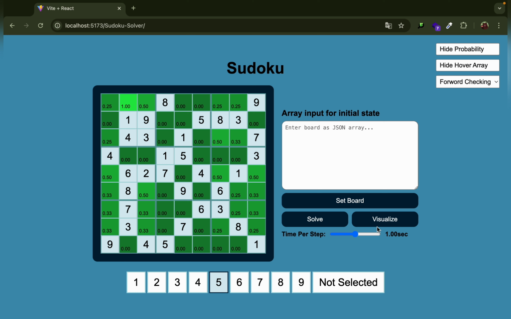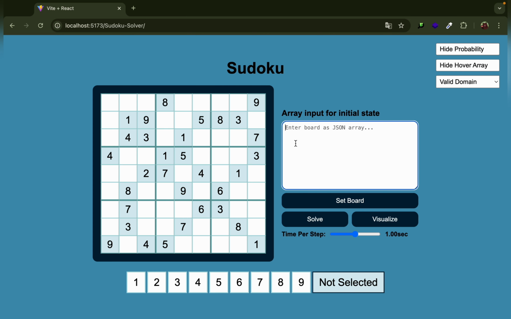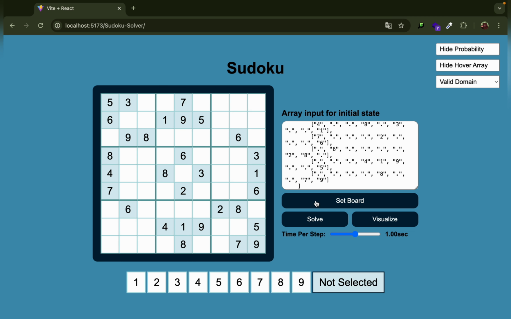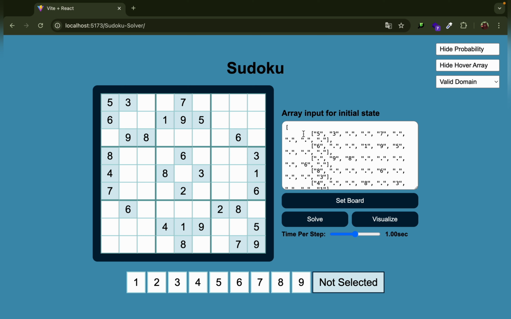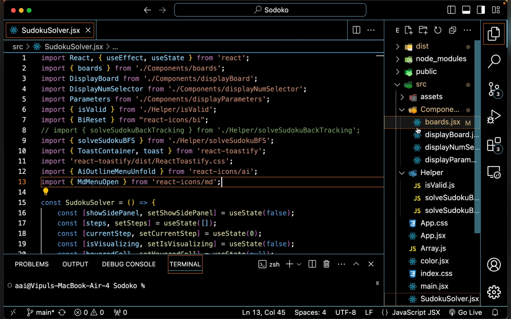Finally, to really see how everything works, click on the visualize button. After choosing a method, you will be able to watch step by step how the solver tackles the Sudoku puzzle, making it easy to understand the mechanism behind each approach. Also, you have an option to add your own board by clicking on the set board option and inputting the values you need.